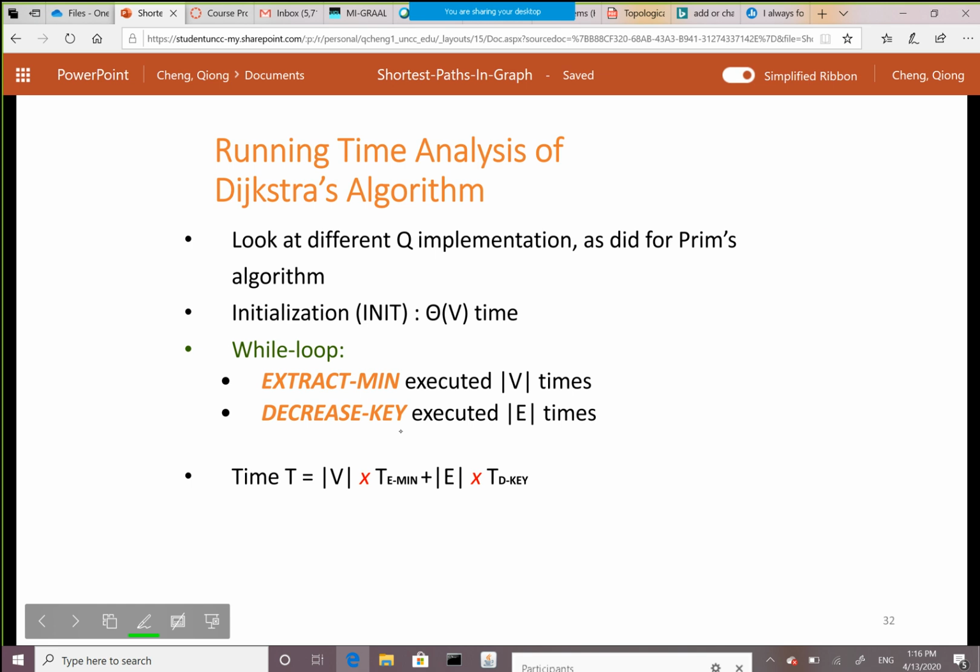Now the runtime analysis of Dijkstra's algorithm. From the code here, you have to take a look at every vertex and every edge, so the runtime corresponds to V plus E. The initialization takes theta V time. In the while loop, they extract the minimum, which is V times log V, and then decrease-key for E times. So that's good.